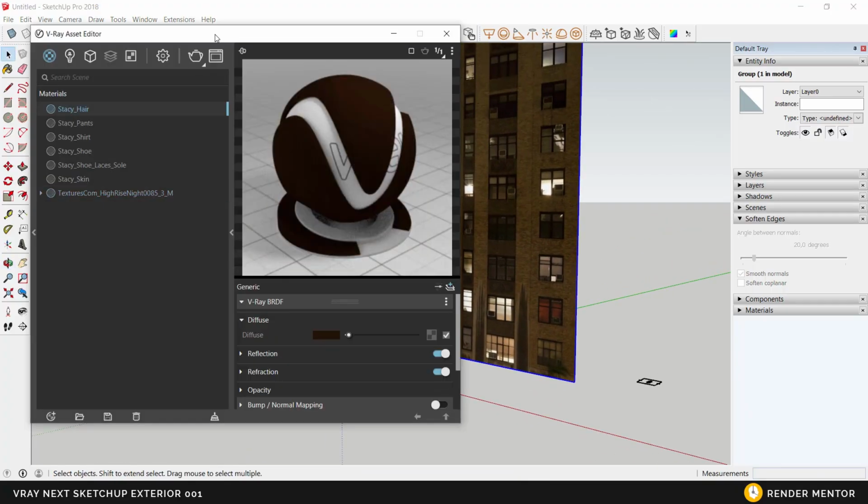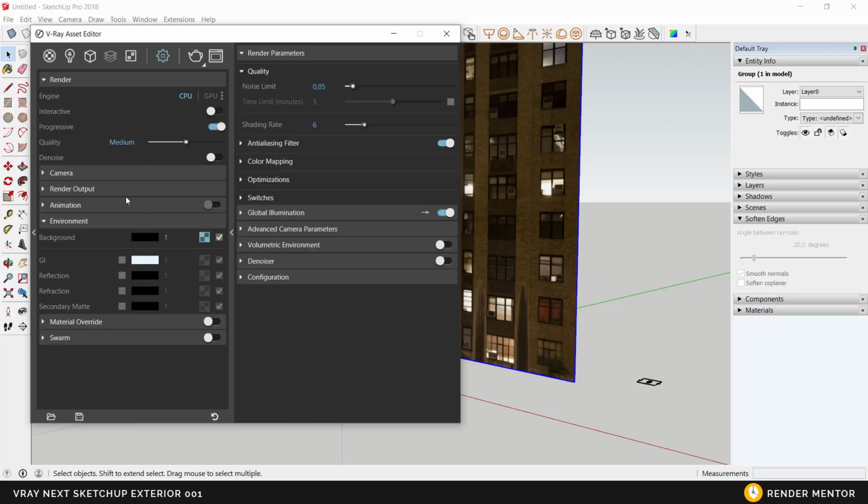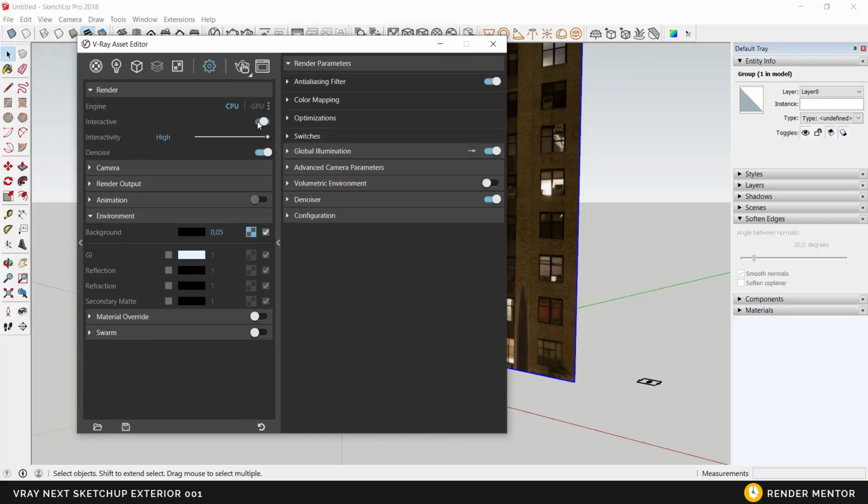Go to the rendering settings and close V-Ray Sun. Set the environment background 0.05. Let's activate the V-Ray denoiser and choose mild. Then start to test with interactive render.